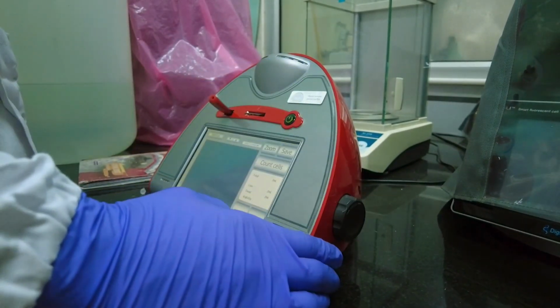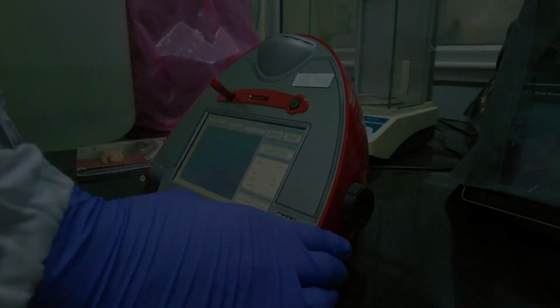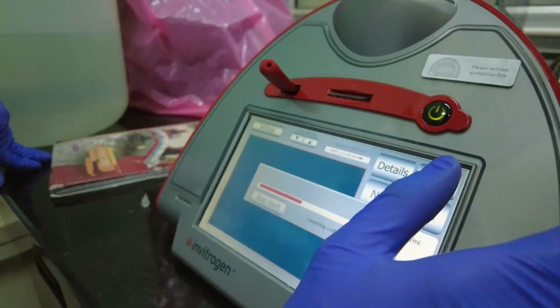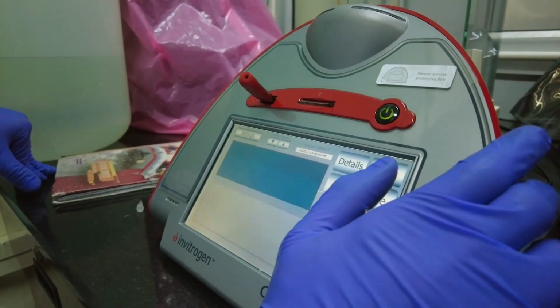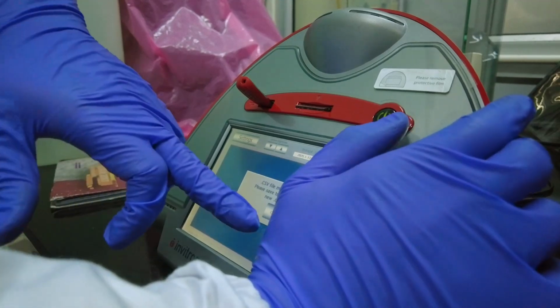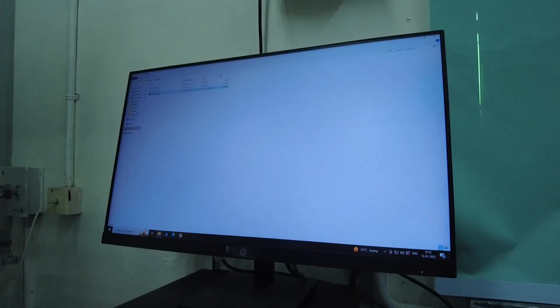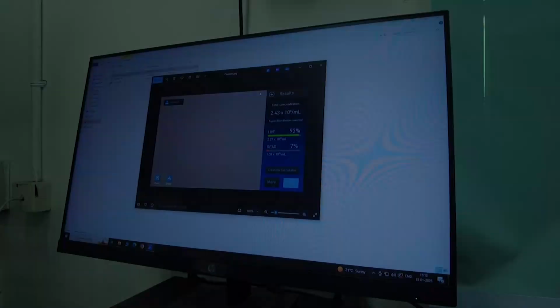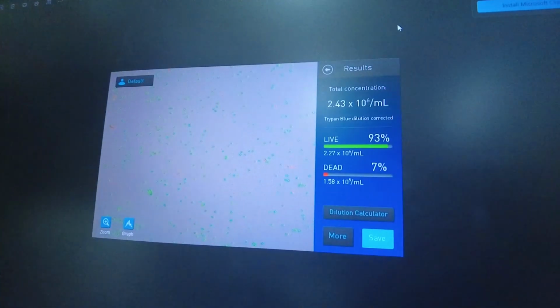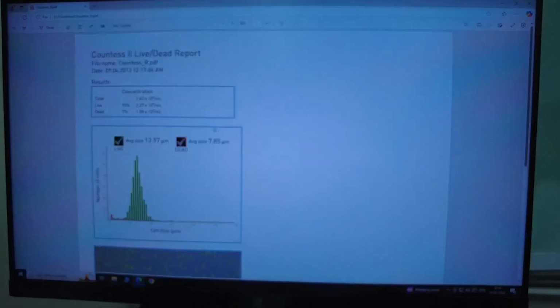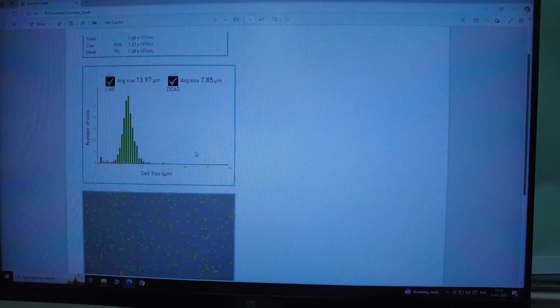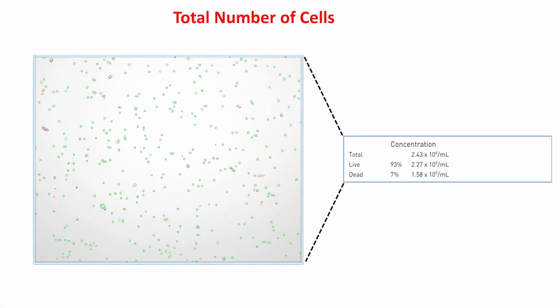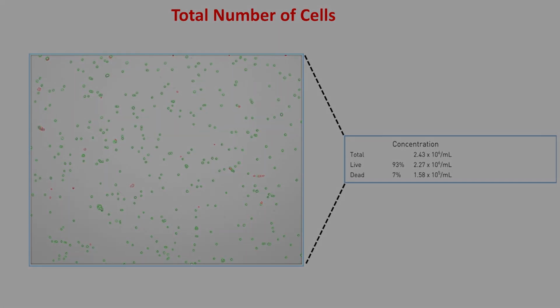After inserting the slide into the automated cell counter, we press the Count Cells button. Once the count is complete, we save the data to an external disk and open it on the monitor to review the exact cell count. Here we can see that there are approximately 22 lakh live cells per ml.